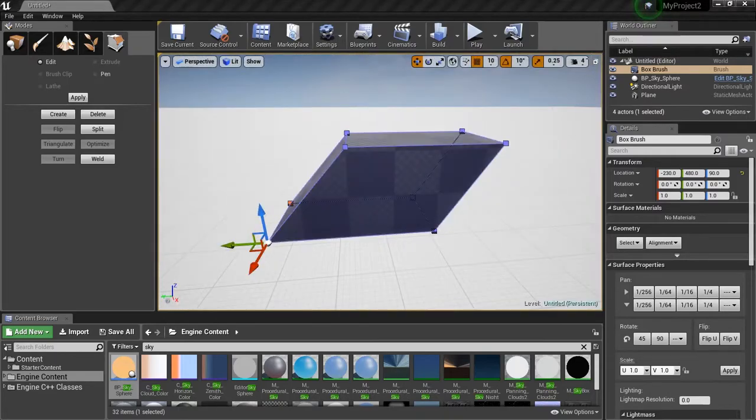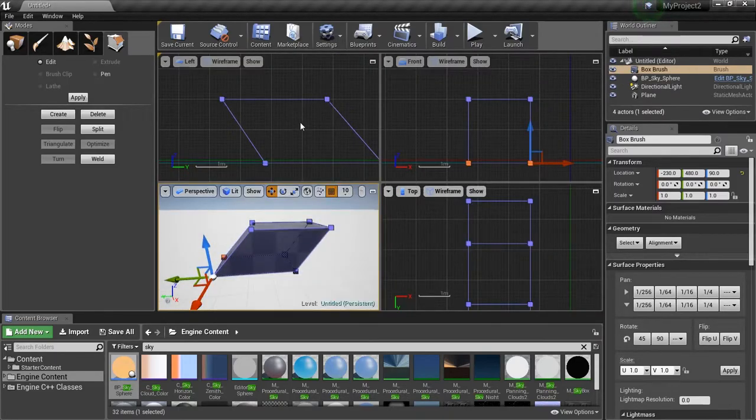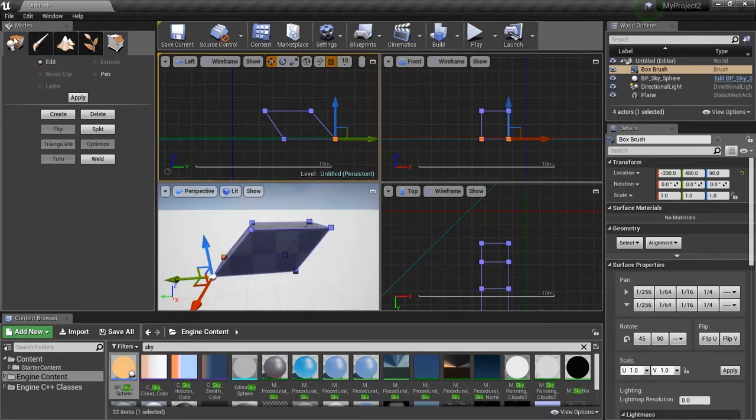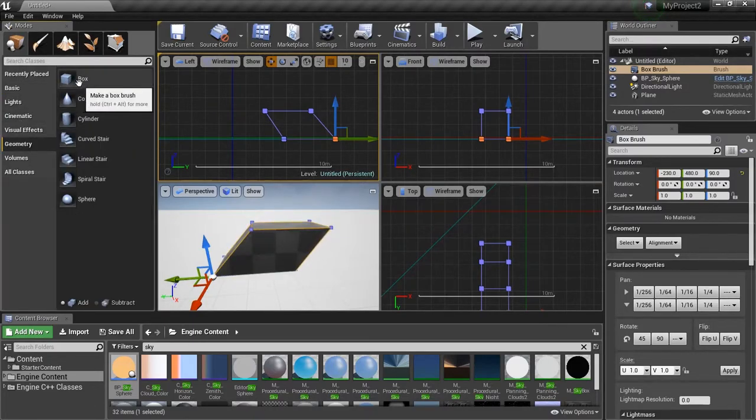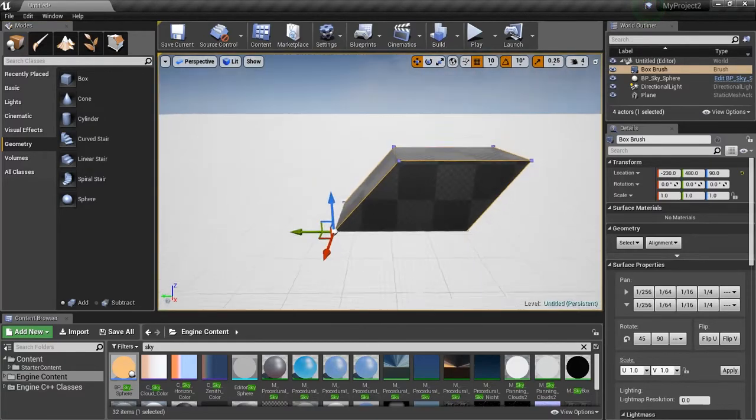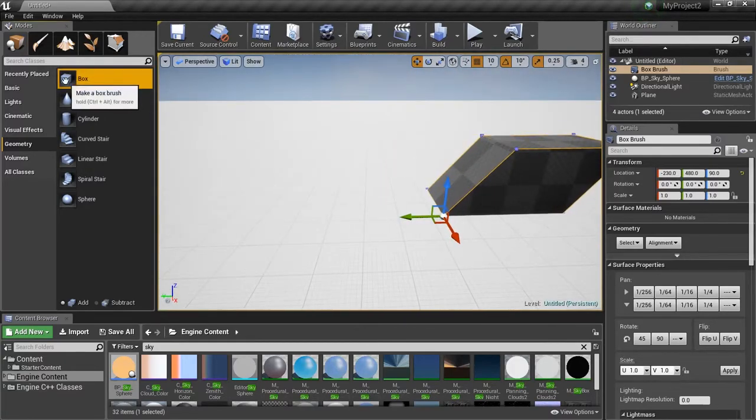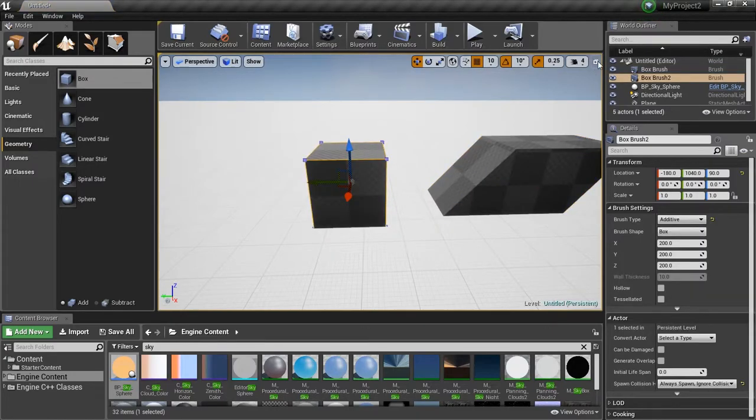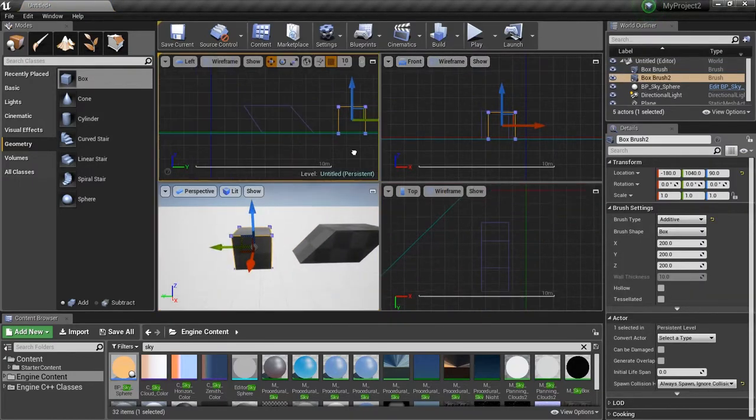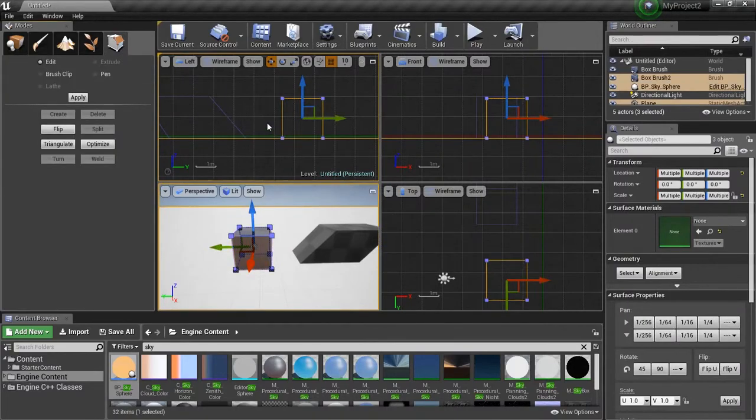The next thing that we'll make is a trapezoid. So we're going to go back to place. We're going to go to geometry. And we're going to add another box right beside the rhombus. Then we're going to go back to our orthographic views. We're going to go to geometry editing.